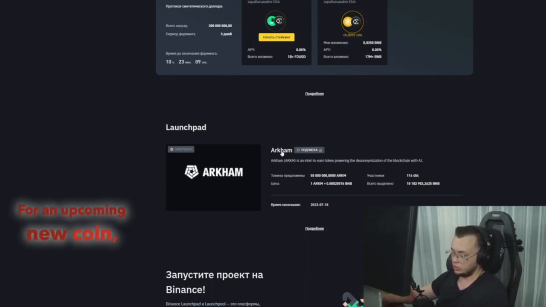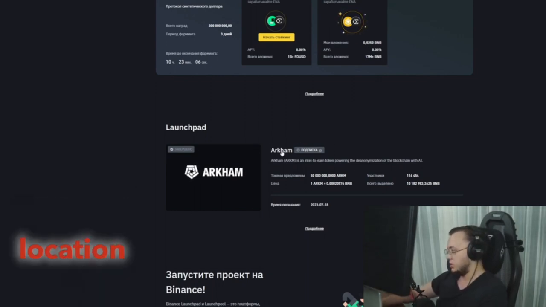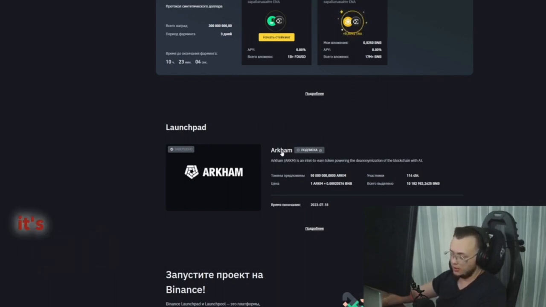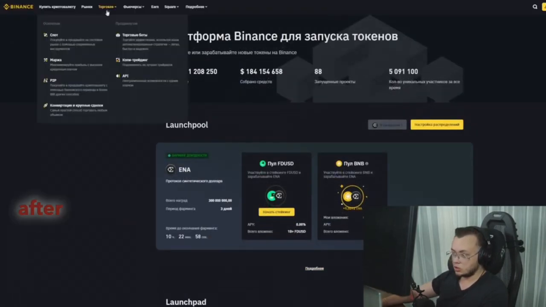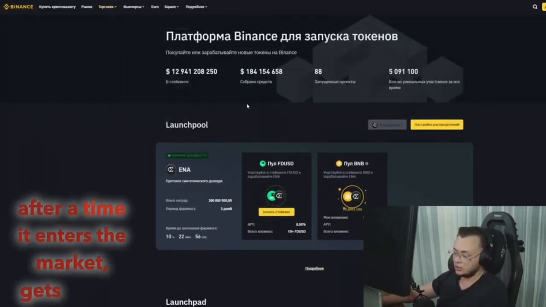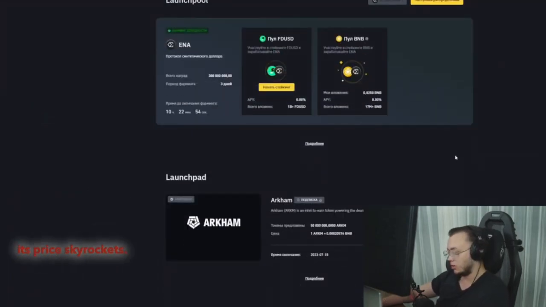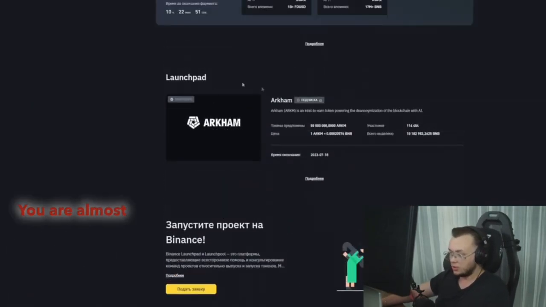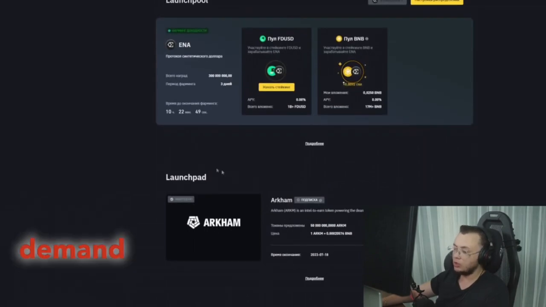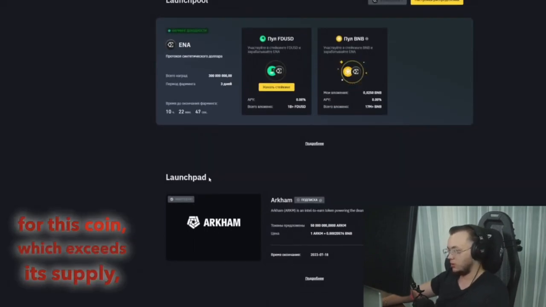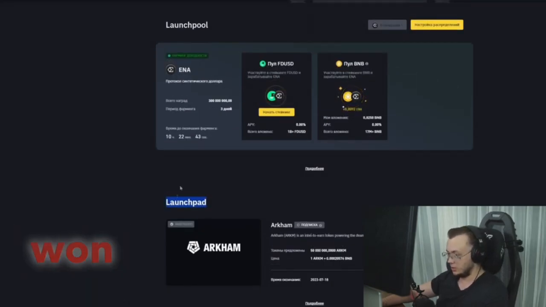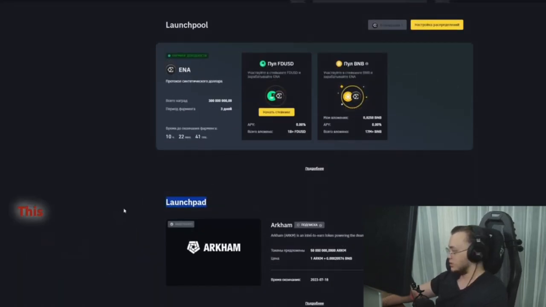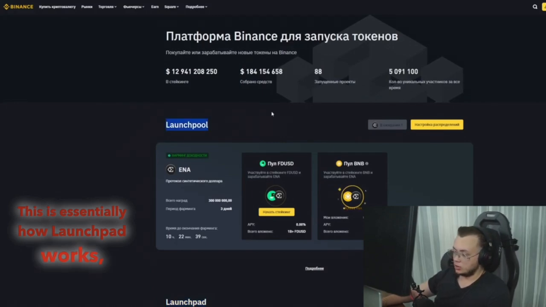For an upcoming new coin, you are given a mere allocation of $500, and it's not even certain they will award it. Nonetheless, you buy the coin for $500, and after a time, it enters the market, gets listed, and its price skyrockets. You're almost guaranteed to profit from the high demand for this coin, which exceeds its supply, and not everyone could have bought it yet, because it's uncertain they would have won in this hypothetical lottery. This is essentially how Launchpad works, briefly put.